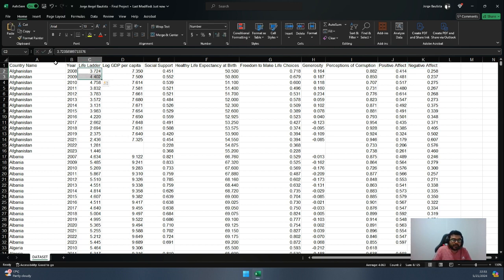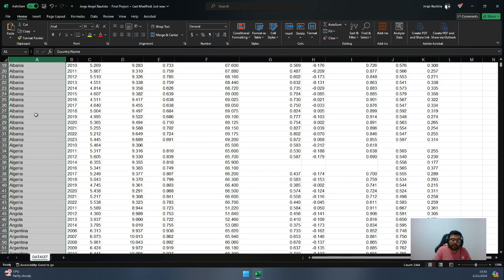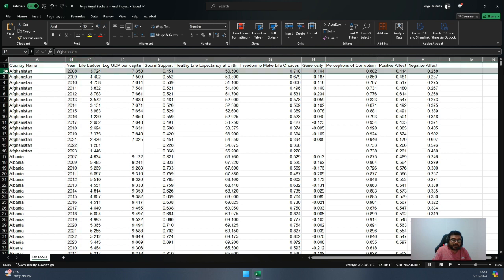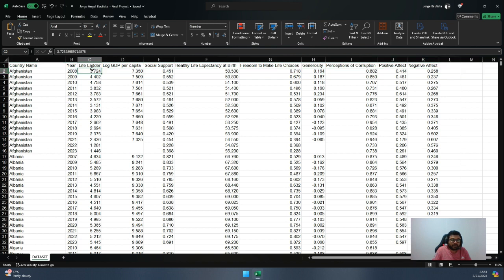So as you can see, we have different information here. We have the country name. This is the whole list that we have. Actually, we have it for all the countries in the world. We also have the year, the information that we are taking from each country for each year, and also some relevant information that we definitely need to analyze.